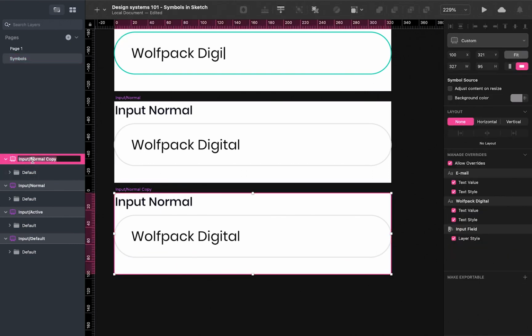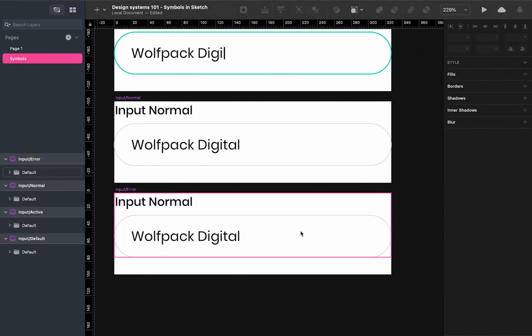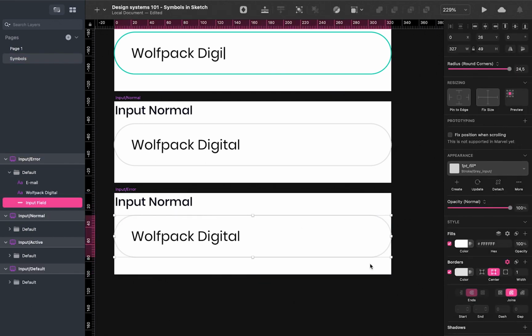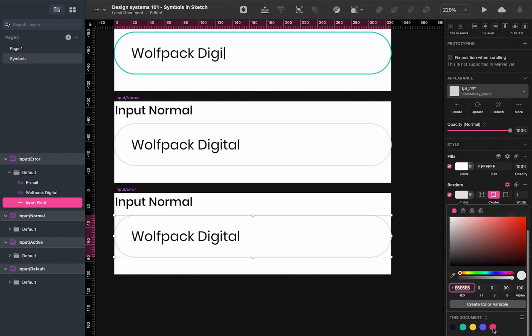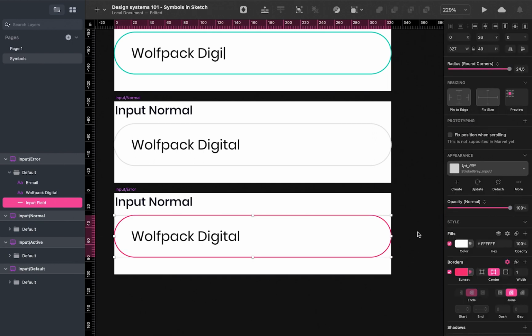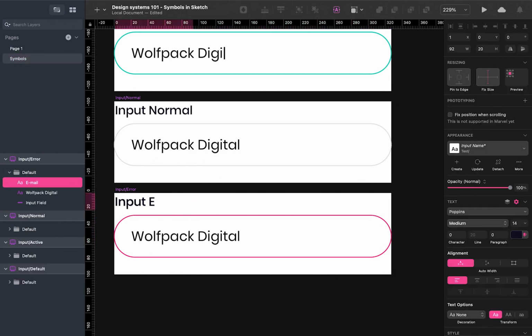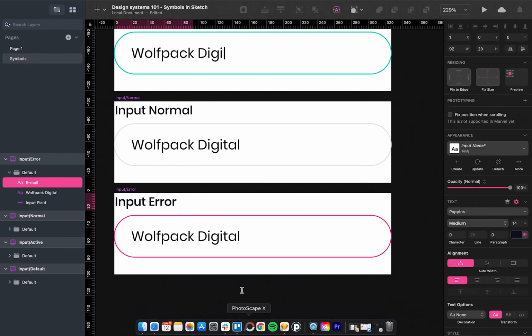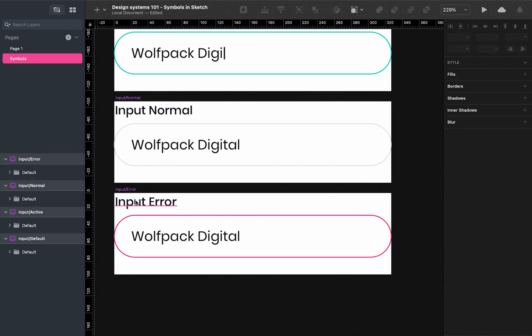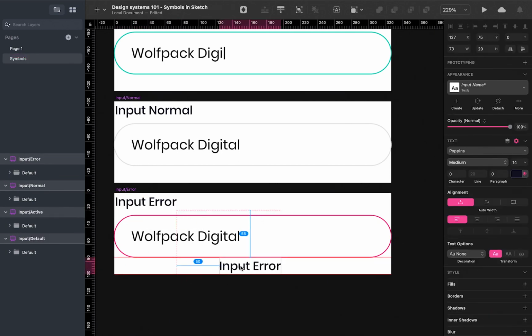So this is going to be our error state field. In order to make it look like an error and make sure the user knows that something is written wrong, we're going to make the field's border into a red or pink color. We also need to let the user know what is wrong with their input, so we need an error message.